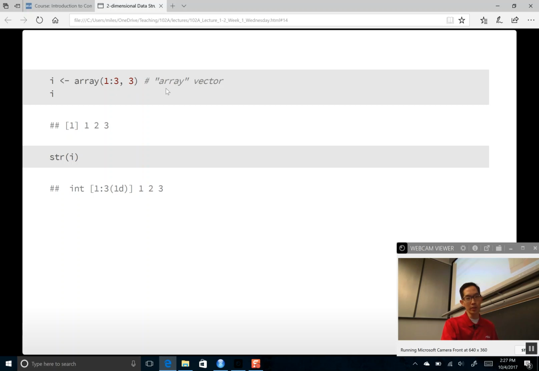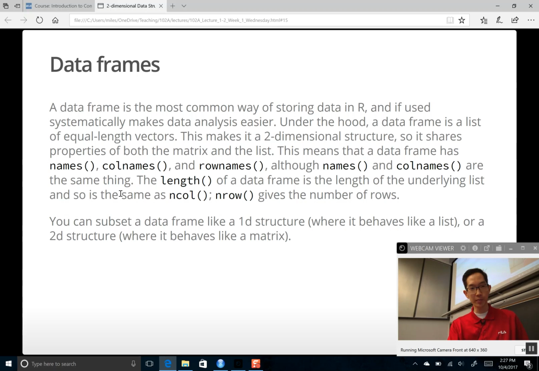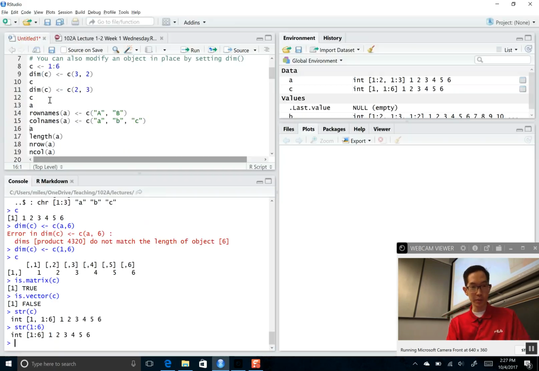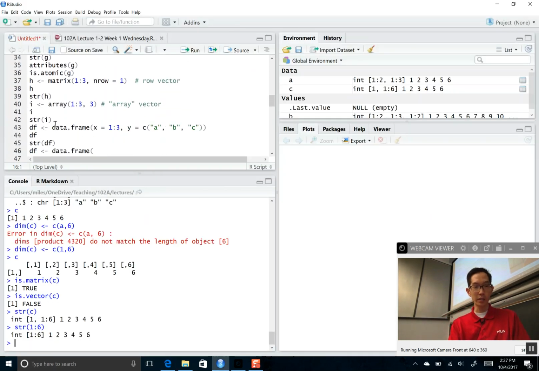This is a quote, an array vector. It says, is it an array? And so we're taking 1 through 3, and then we're just saying there's going to be 3 rows, okay? And the structure on this thing says there's 1 through 3, it's one-dimensional there. Here, we can mess around with this idea a little bit.